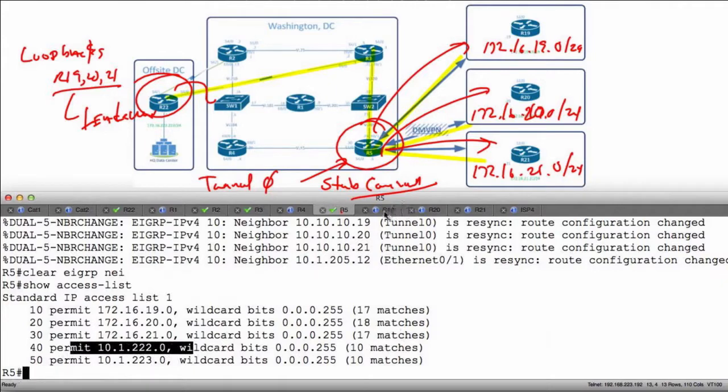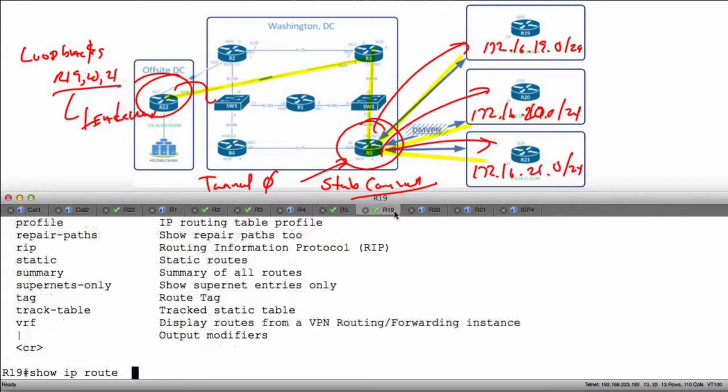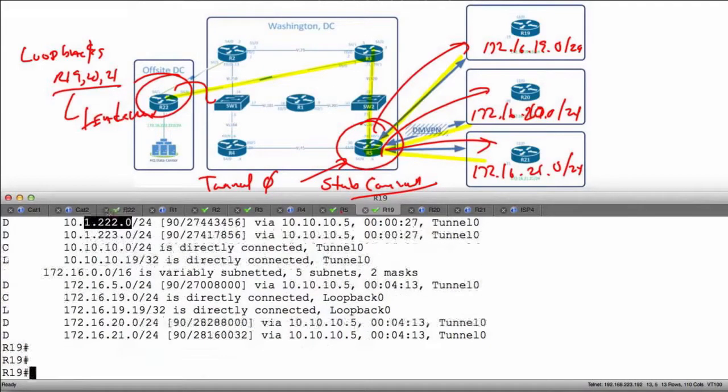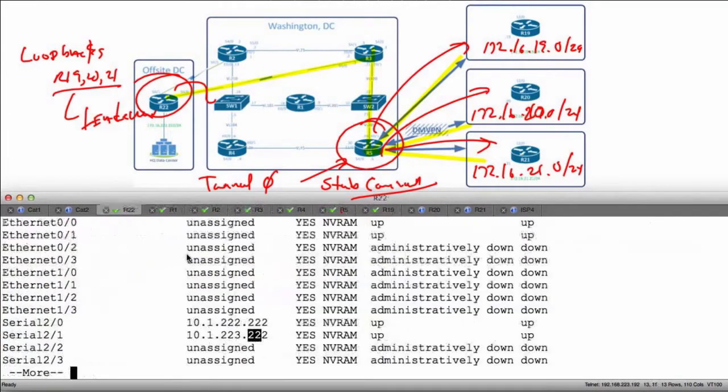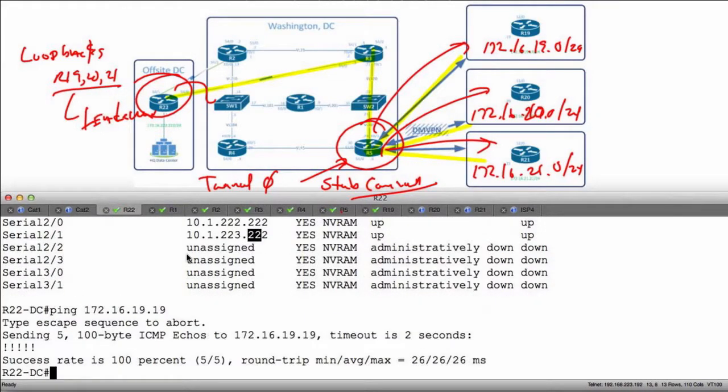So now if I go over to R19 and type show ip route, now I should see those two prefixes coming through. So here they are. Now let's see if I have reachability. So we'll go back over to R22 and we'll do a test. Let's just repeat our ping. 19.19. Notice that we are working. Let's do a trace route.